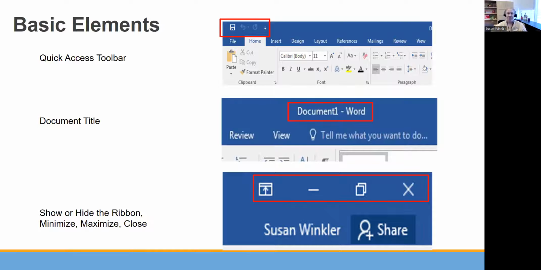So if you know, for instance, that you're always going to want a default thing. Let's say you always want to set your margins. That's the first thing you always want to do. You could put an icon here in the quick access toolbar for your margins, so that you can just tap it once here and fix it, rather than having to go into the layout tab and then find the grouping for margins and then fixing it.